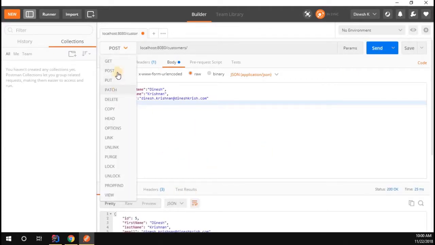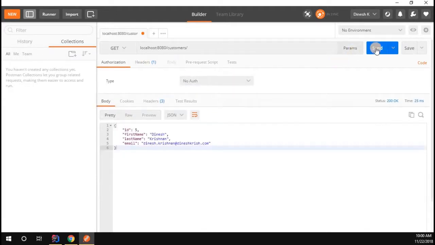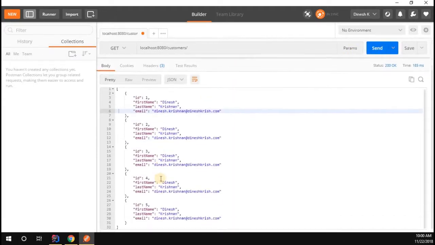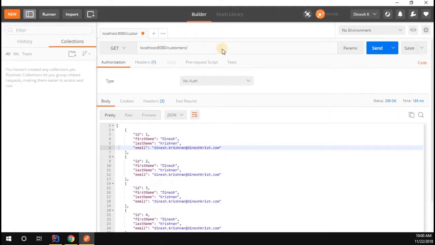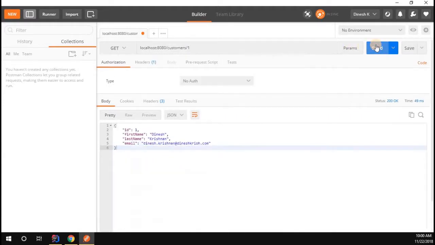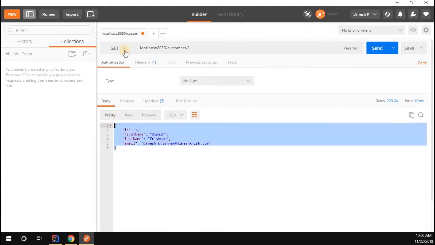Let me get the specific customer. I want to get all the customers. Let's see. Cool, I'm getting all the customers. Let me see whether we can get the specific customer record. Cool, I can get the specific customer. I'm going to perform the delete operation.